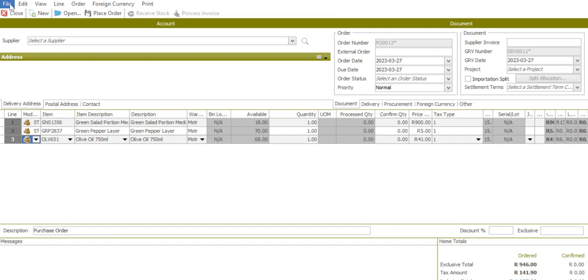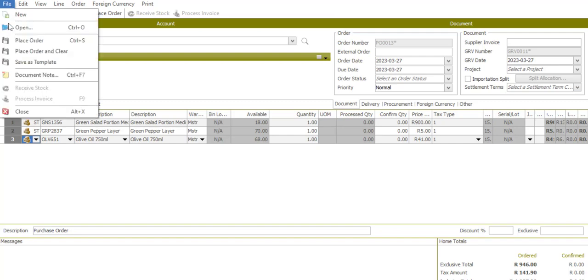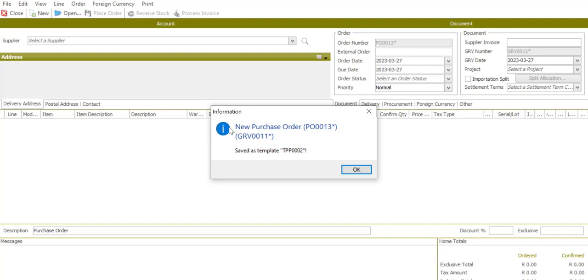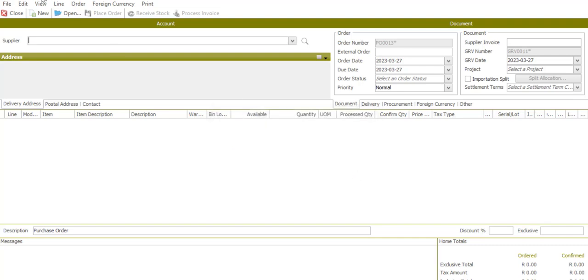Right, so I'm going to go File and say Save as Template. Notice in this instance, I haven't specified a particular supplier for the template. So I'm going to say Save as Template. I've got my template number.